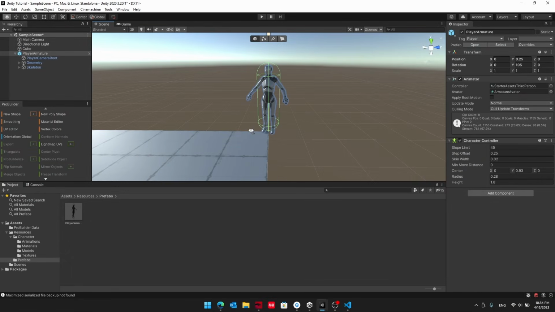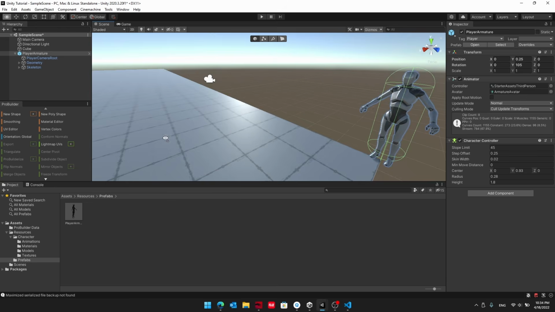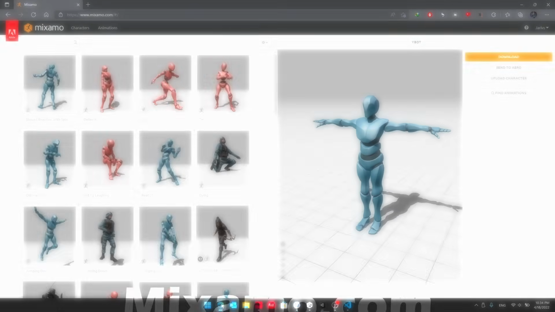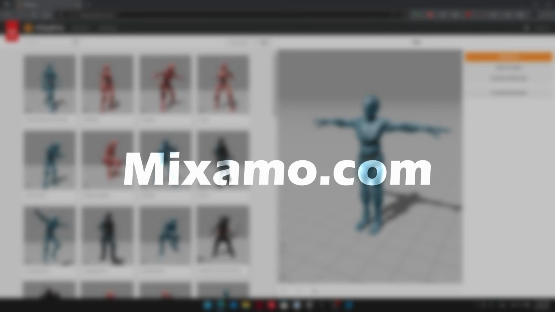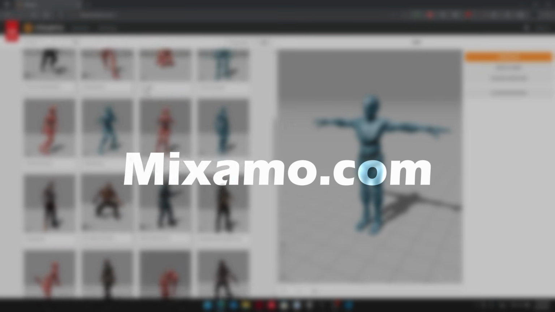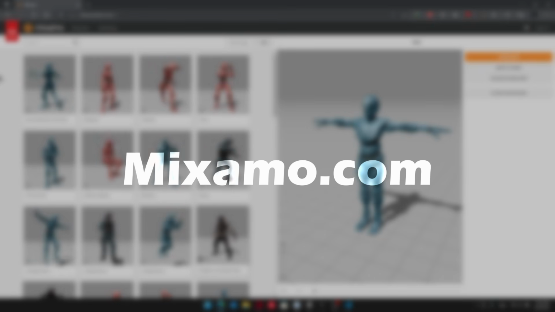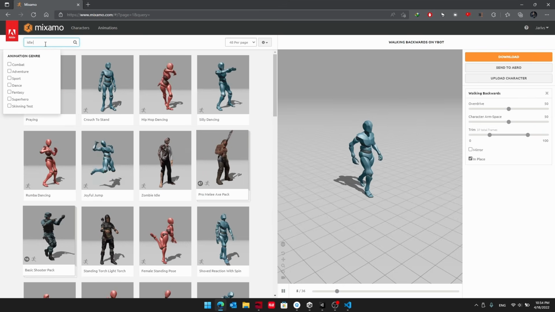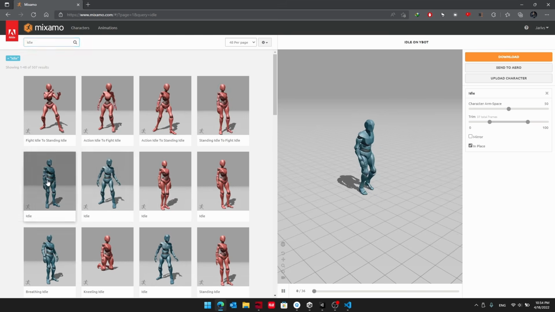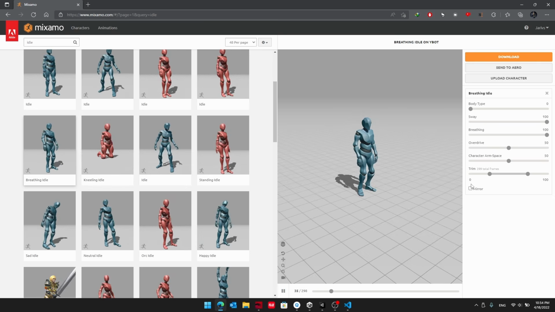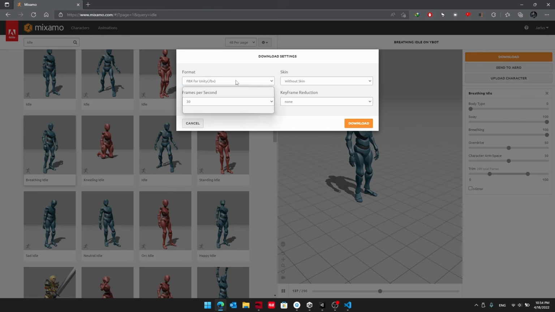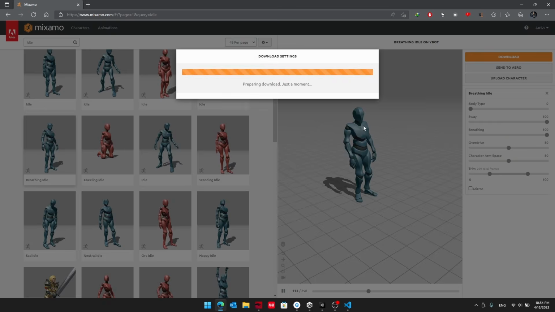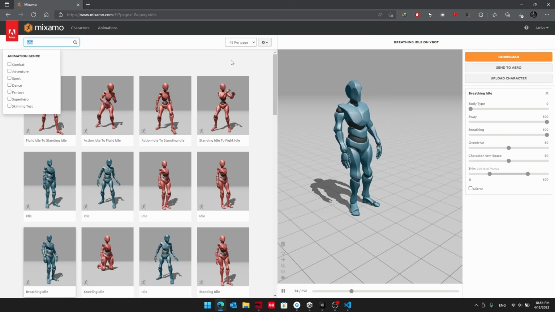We have our model now, and now we're going to download all of the animations. Personally, I prefer to use this website, Mixamo.com. If you haven't used it before, it's a great website for all of the motion captured 3D animation stuff. First of all, we need the idle animation. Download. Make sure you have FBX for Unity and Without Skin checked. Right, so that's the idle animation.